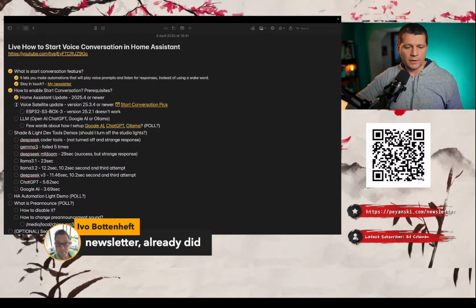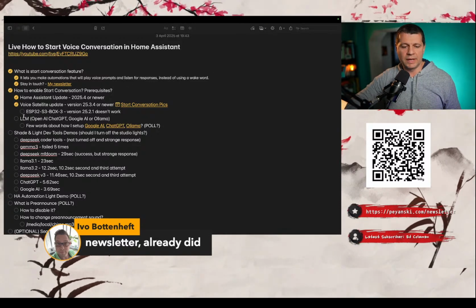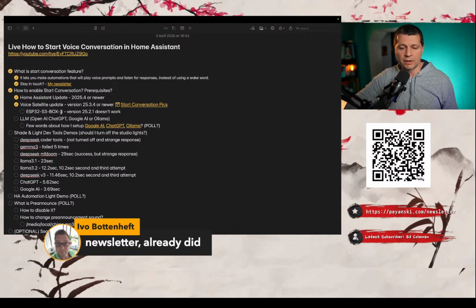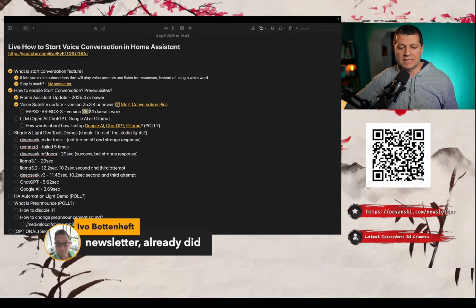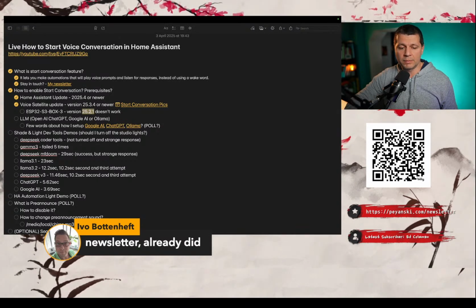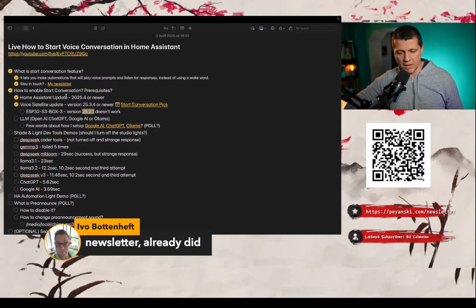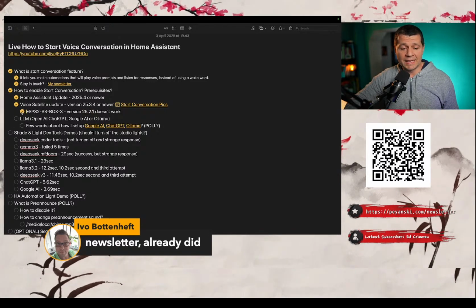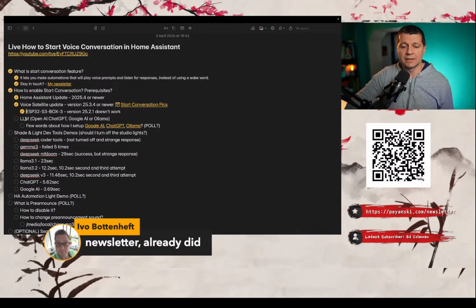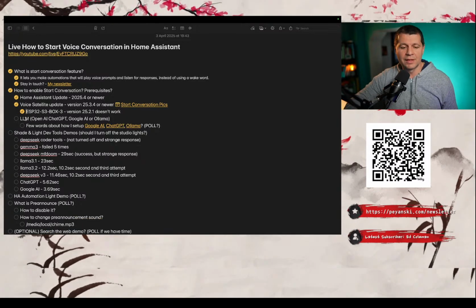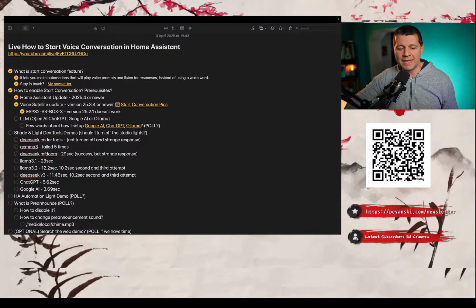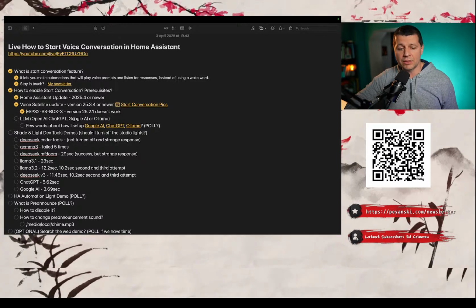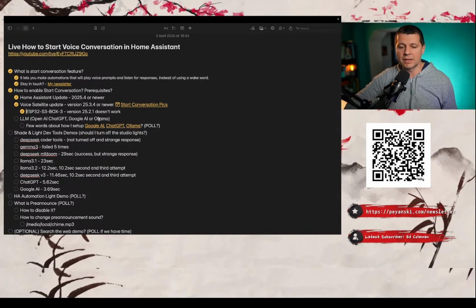So voice satellite should be updated. The ESP32S3 box devices that I showed you are not supported at the moment. This is their version, and they should be updated by the developers before this start conversation feature can be enabled. And the next big thing from the prerequisites list is a local or large language model, or LLM. You need an OpenAI ChatGPT integration, or Google AI integration, or Ollama integration.